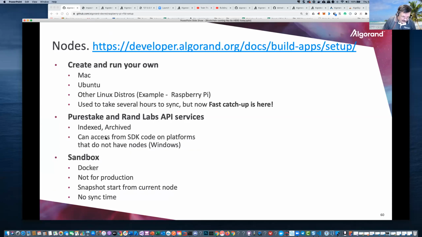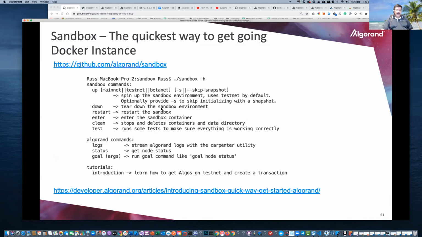And then you can access the SDK on platforms that don't have nodes right now. I did see a PR request for a native Windows node go in. We'll see how that goes. But right now, you have another choice as well, which is the sandbox. And all you got to do is install Docker, and then you'll be able to use the sandbox. And so that is something that is a good thing right across the board. And I'm actually going to show you that in this next demo.